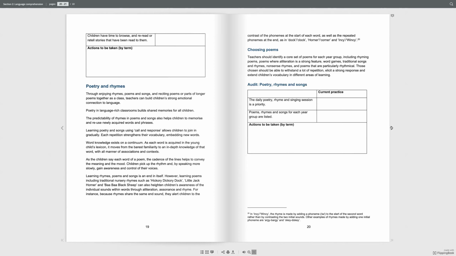Word knowledge exists on a continuum. As each word is acquired in the young child's lexicon, it moves from the barest familiarity to an in-depth knowledge of that word with all manner of associations and contexts. As the children say each word of a poem, the cadence of the lines helps to convey the meaning and the mood. See, I'm learning my own new vocabulary in the document. It's when you read out loud, isn't it? So you think, oh, how do I pronounce that? Cadence. Okay. Children pick up the rhythm and by speaking more slowly gain awareness and control of their voices.